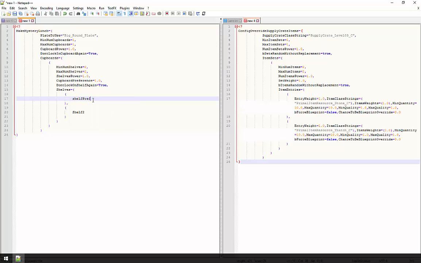shelf preference, type in equals, and again, if you really like something, 1.0. And we'll put the same in again for this one, shelf preference equals 1.0.